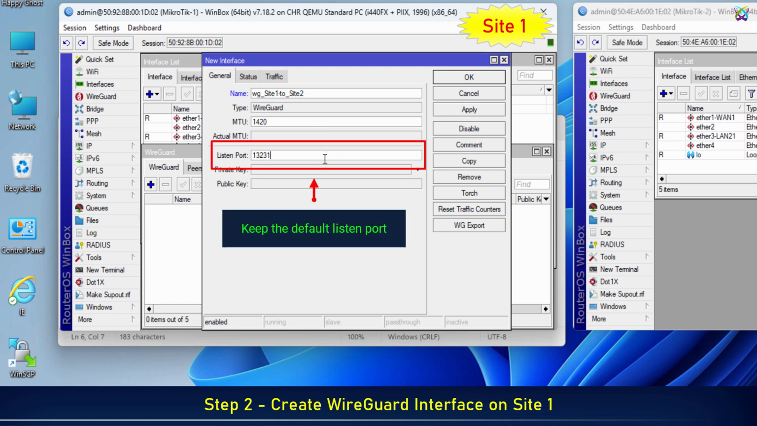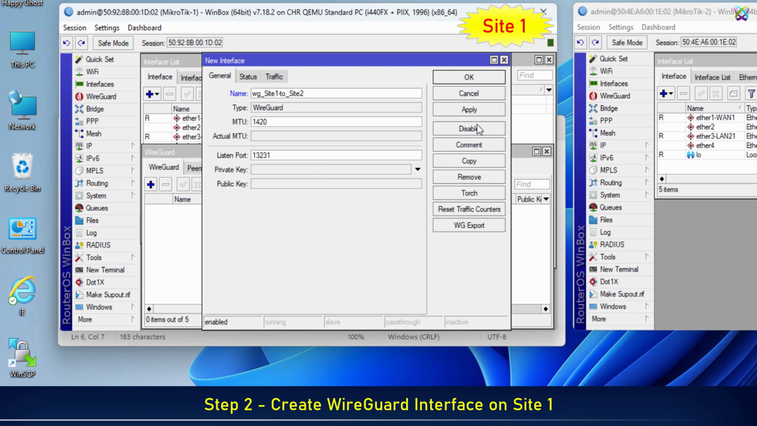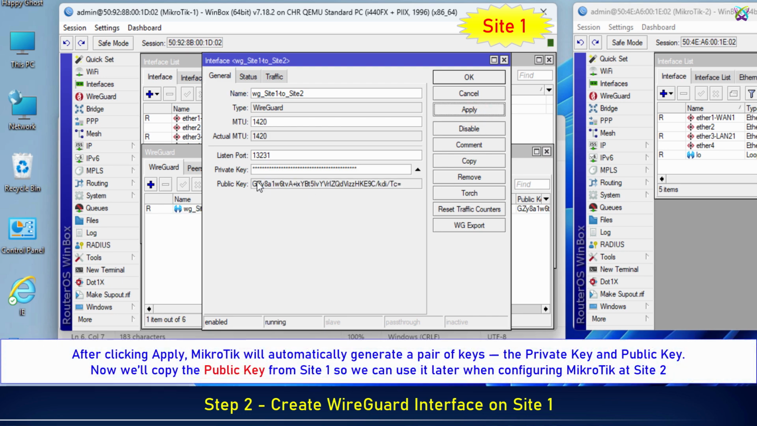We'll keep the default connection port that MikroTik has set up. Finally, click Apply to save and apply the configuration. After clicking Apply, MikroTik will automatically generate a pair of keys, the private key and public key.